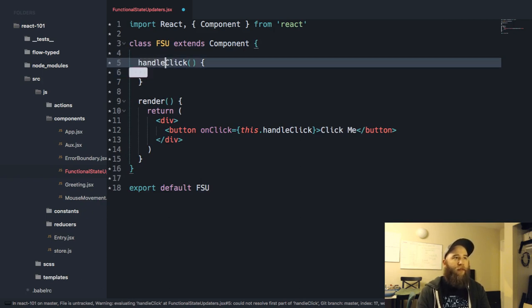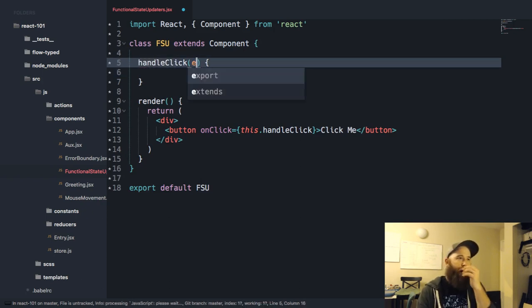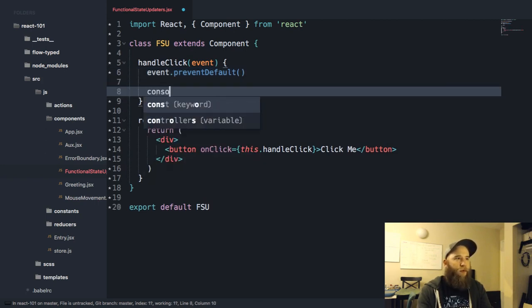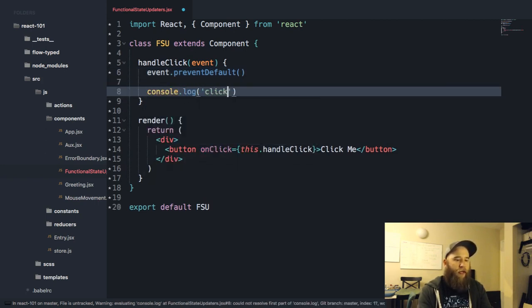That method will receive the event. We can be explicit here. We'll call it event. I'm not going to do anything with it. So in this case, we'll prevent default. There's no default for a button click, by the way. So this is redundant, but this is just to show you where the event is and what's going on. But we might want to, we'll just do console log click.